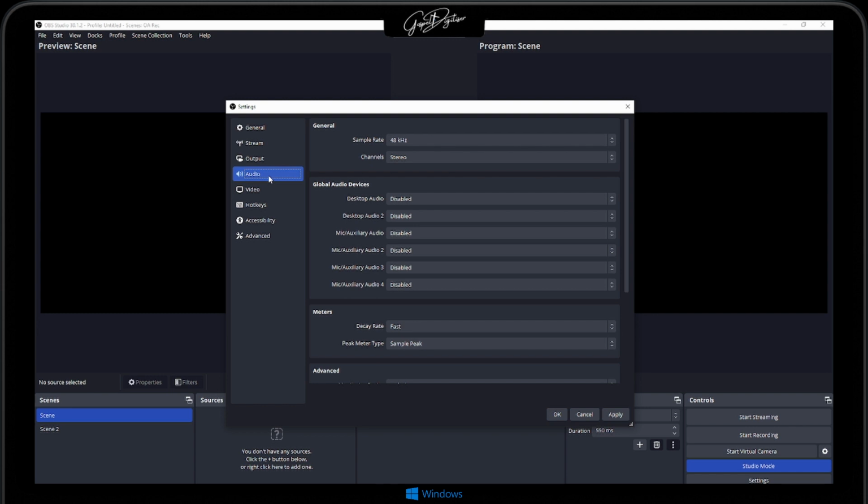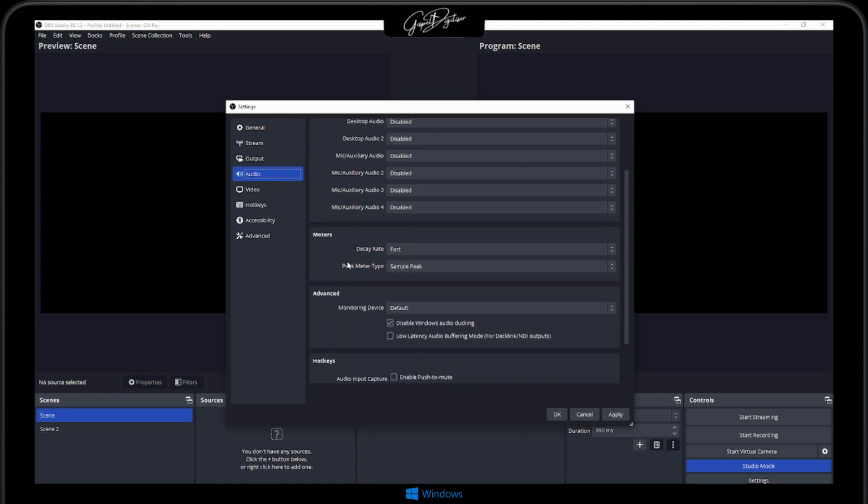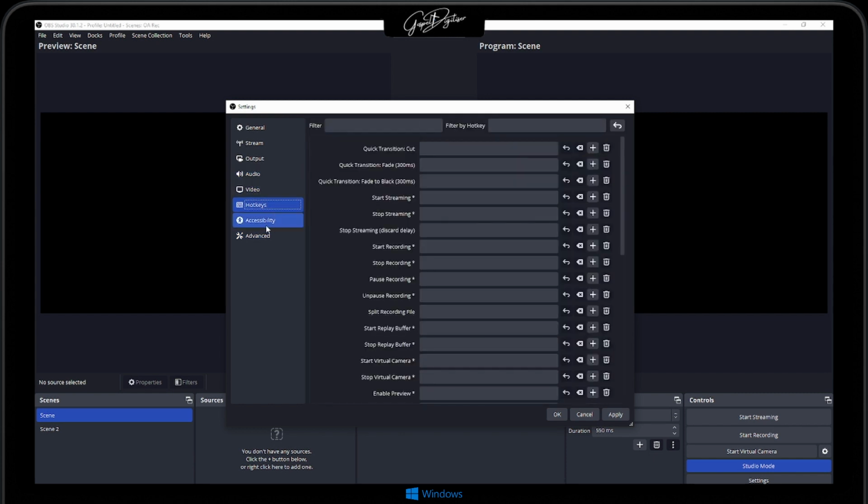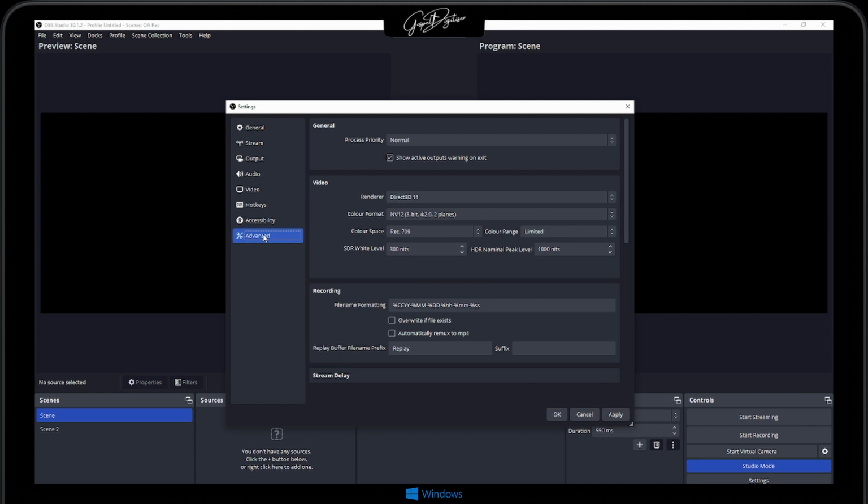And this is the audio, your global audio settings, general audio, and more. And we've got video output settings, hotkeys, accessibility, and advanced. Well, I'll talk more about this in the next video, so check it out.